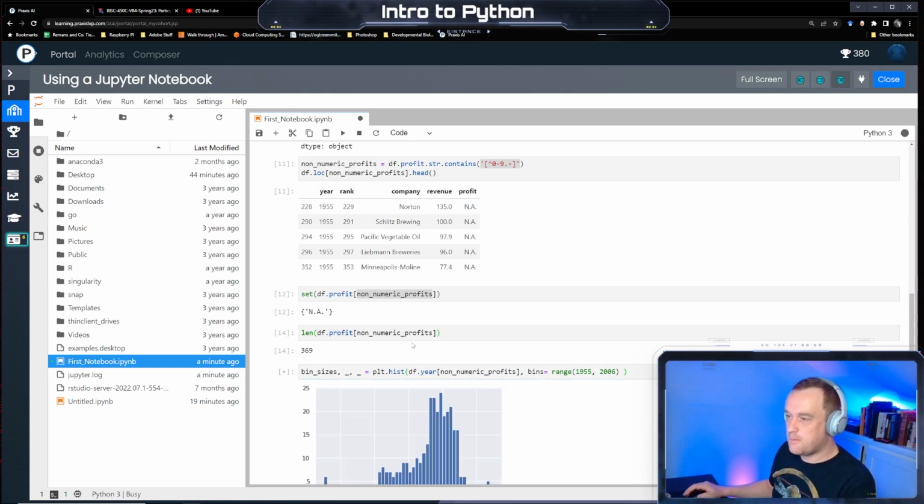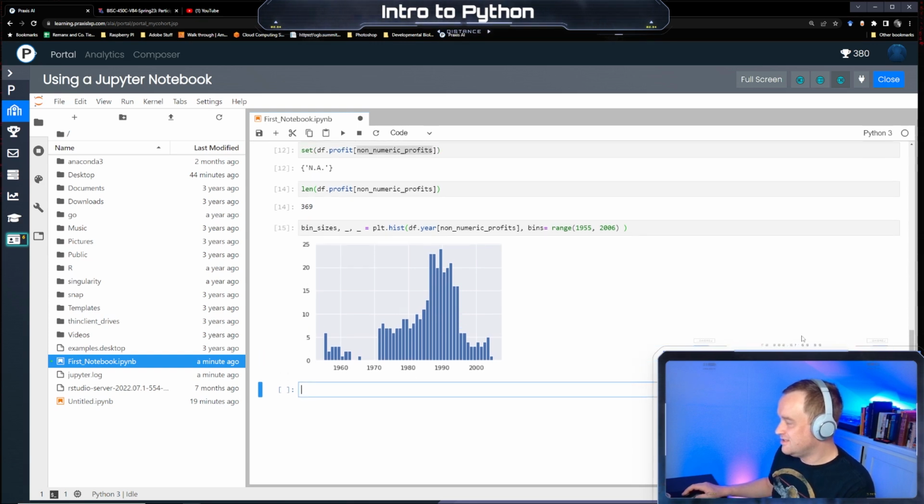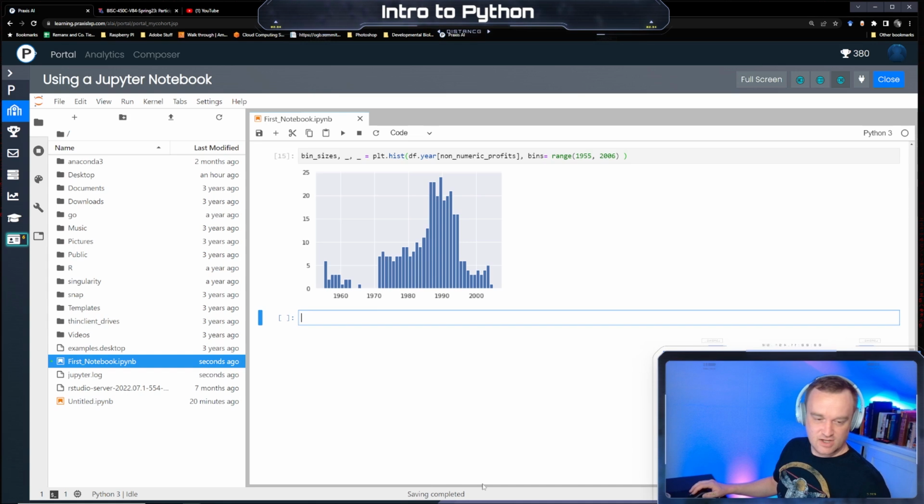If you run this, you get this beautiful histogram. You can see it's kind of normally distributed. We'll accept that and keep moving on. We're actually going to stop there at 23 minutes. Make sure you save, or Control S, and you can see saving complete down here at the bottom.